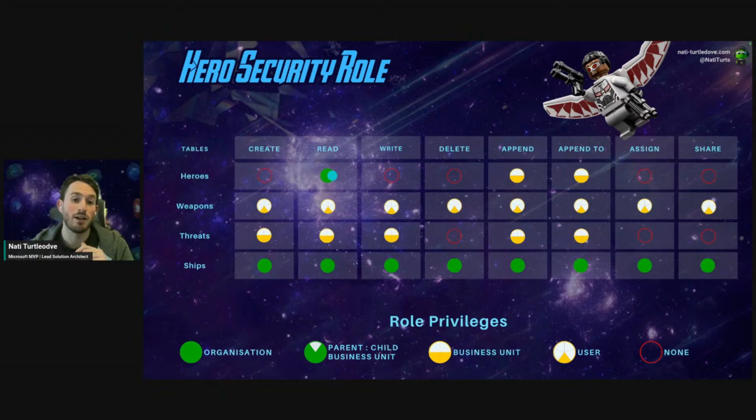But he would, however, have access to read across all business units, across the entire organization. So he'd be able to see all the heroes in this table if he needed to, but he'd only be able to append and append to, i.e. use this record in relation to another record for heroes that belong to the same business unit that he falls under. So if he falls under, it's called the Midgard business unit, he'll only be able to, say, assign an Avenger to a threat, a hero to a threat that only belongs to the Midgard business unit.